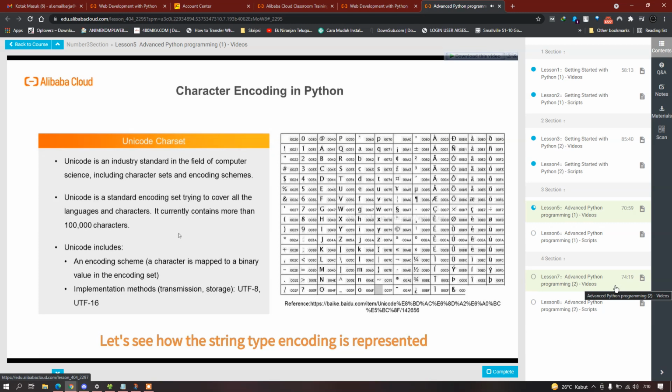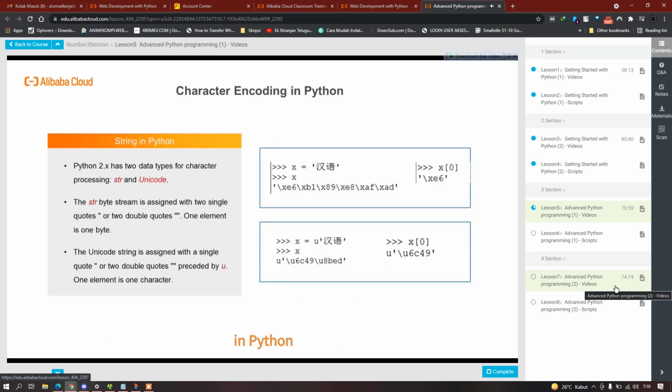Let's see how the string type encoding is represented in Python. In Python 2, there are 2 data formats for character processing, str and Unicode. The str type is a byte stream. It is assigned with 2 single quotes or 2 double quotes. Accessing an element is actually a byte. For example, for a Chinese character string like Hanyu on the right, we use single quotation marks to assign its value to the variable x and print x. It is the encoding type seen here.